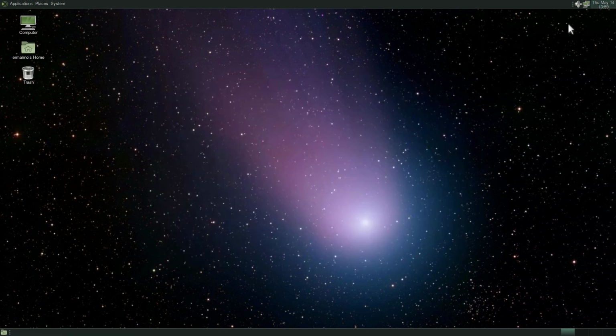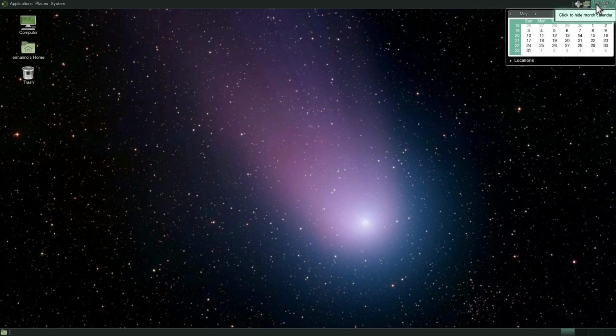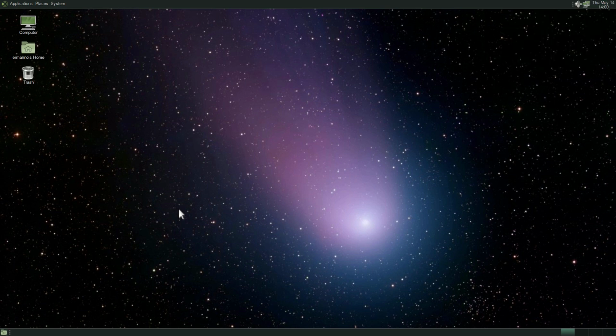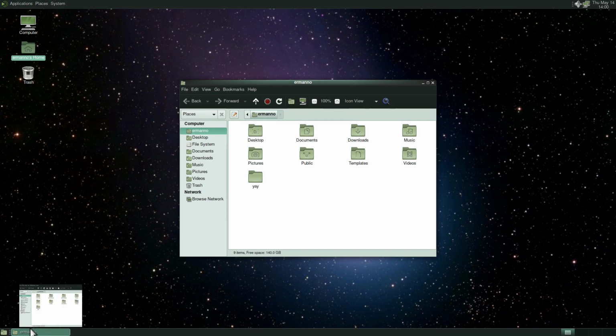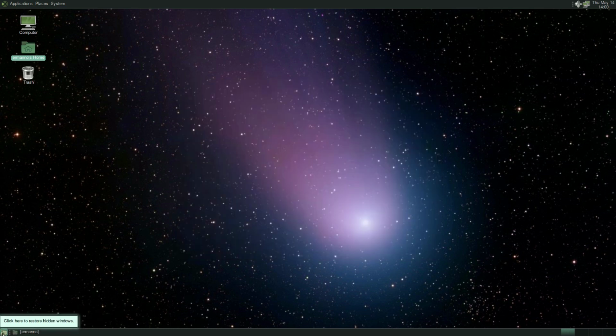We have our system tray where we have here our date, our network interface and our sound setting. And we have also a bottom panel with the workspaces. Here will appear the window list if we open up the File Explorer. You'll see the window list appear down here. And if you have too many windows open and you want to see the desktop, you can click this button and it will hide the windows.